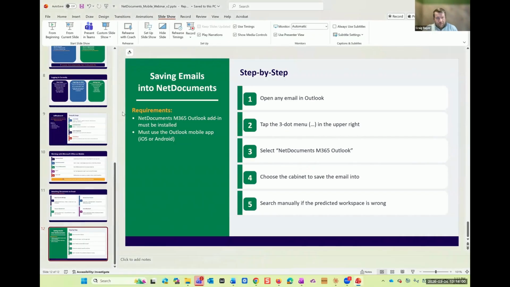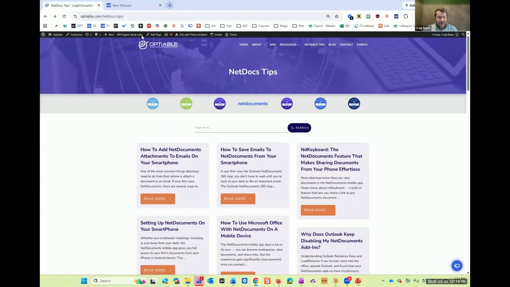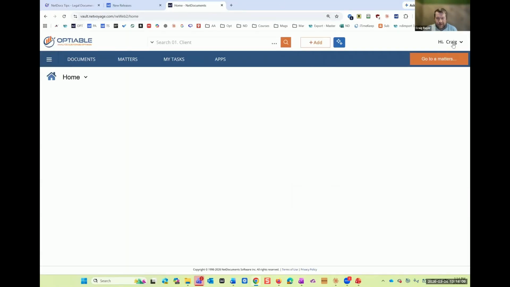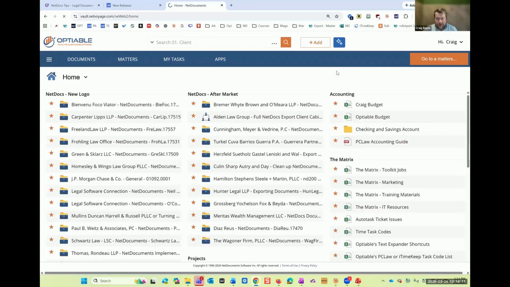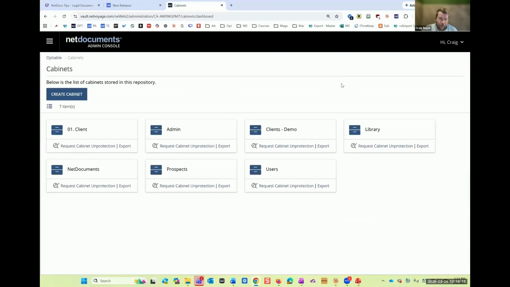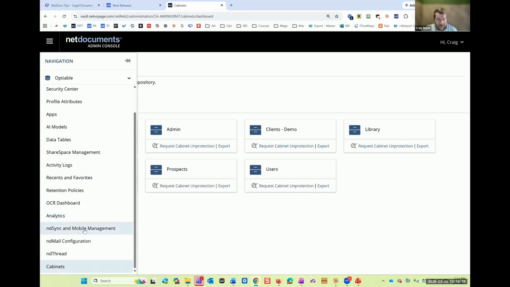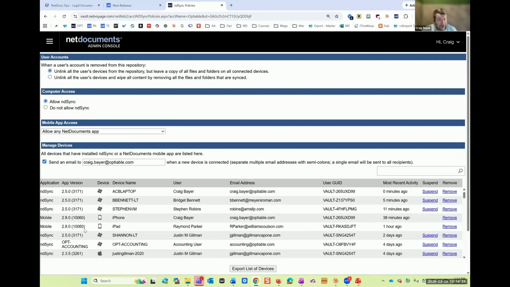All right. Now, before I forget this, let me come over here to my NetDocs account. Fortunately, we're not on my demo computer. Let me go into admin real quick. And we're going to come over to the three lines right here. And I'm going to come over to ND Sync and mobile management. How I don't have this in the manual or the webinar is stupid on my part, okay? Because I should have it on here because it's important.